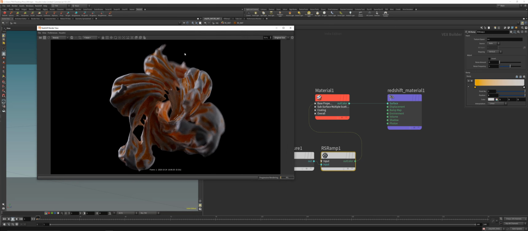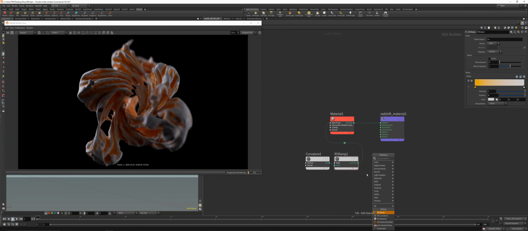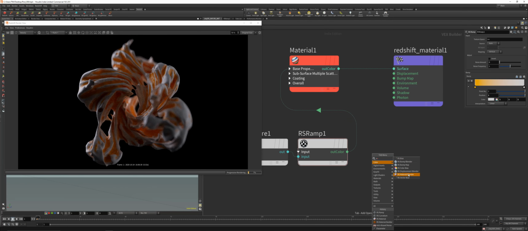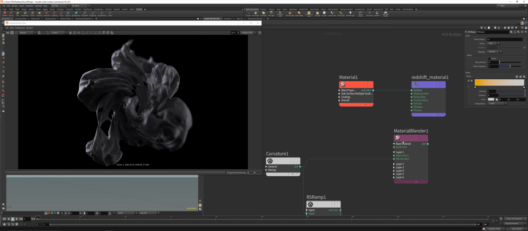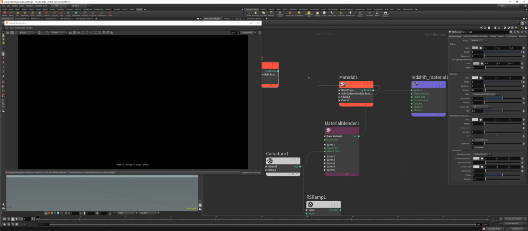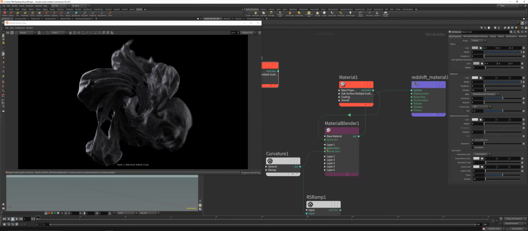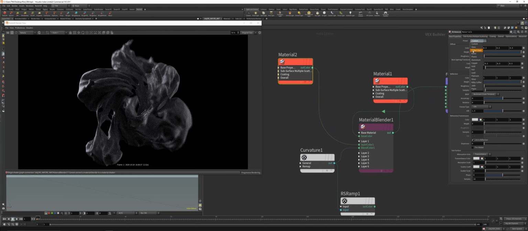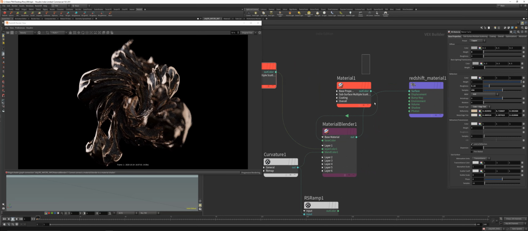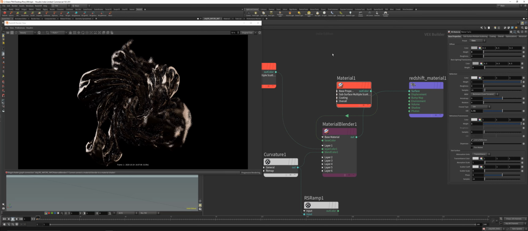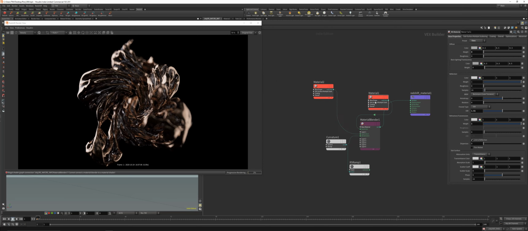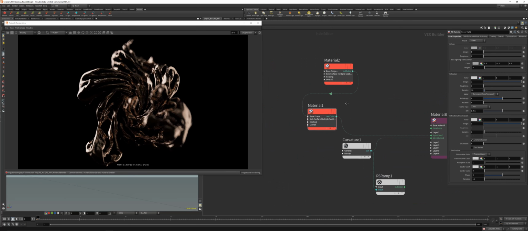That's pretty cool. What you also can do, you can use RS Material Blender, and you can use our curvature here for blending of two materials. Pipe that in here, pipe that in here, and pipe that in here. And now you can blend two materials together, for example now glass and aluminium, and you will end up with something like this. So the possibilities are of course endless.